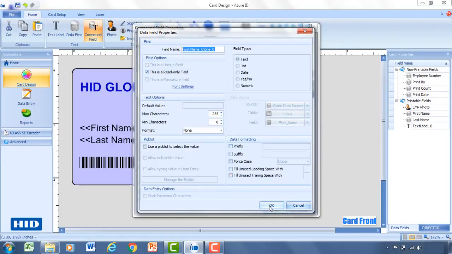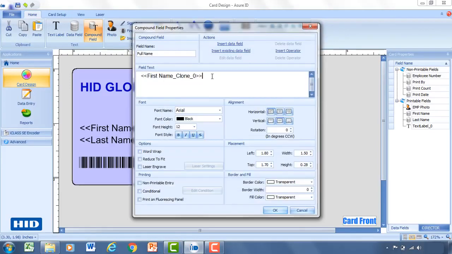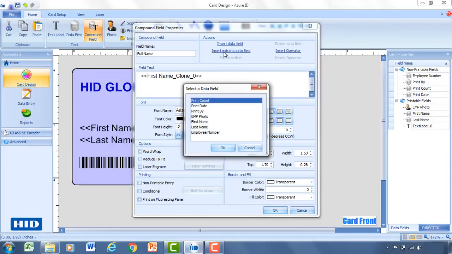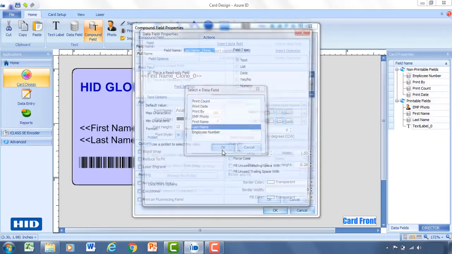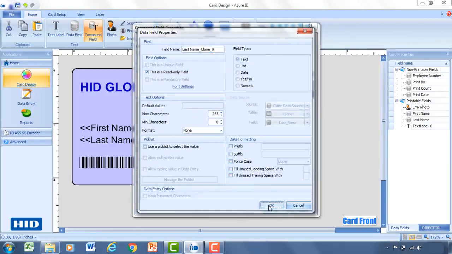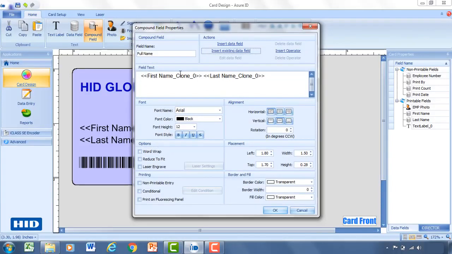and it's more or less cloning this, placing it into my compound data field. I'm going to put a space, and I'm going to insert another existing data field, and I'm going to select last name. So now what I have here is one field that contains both the first name and the last name.